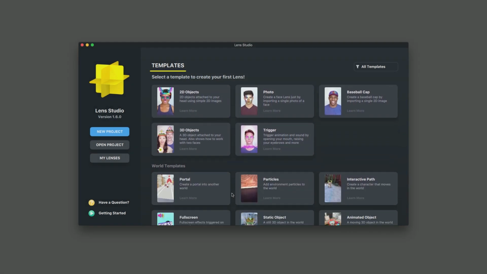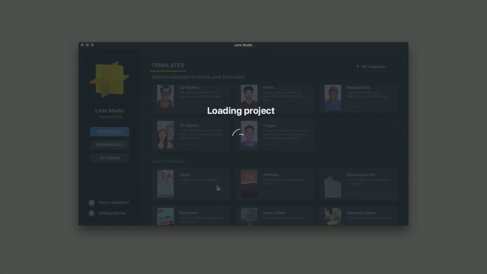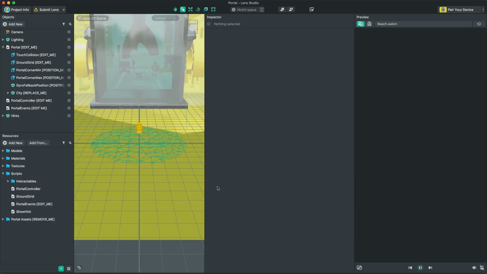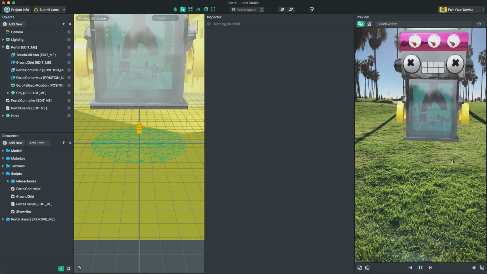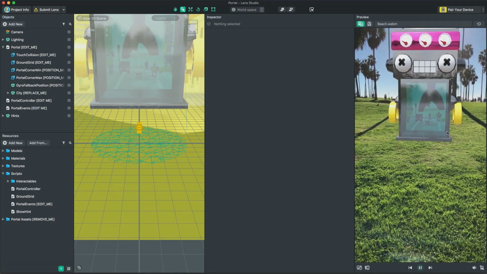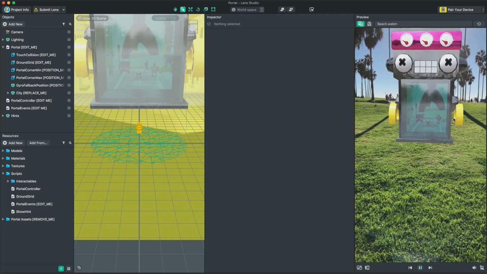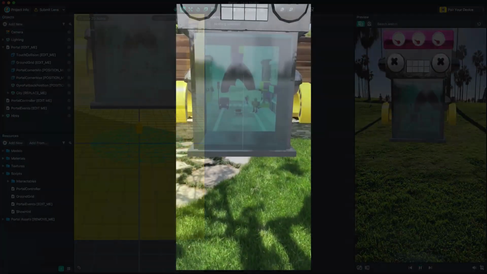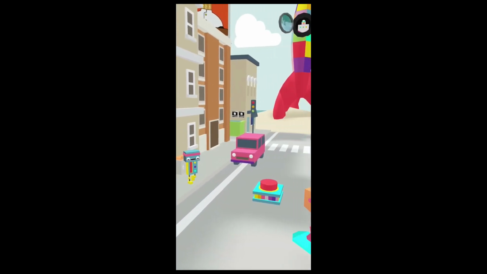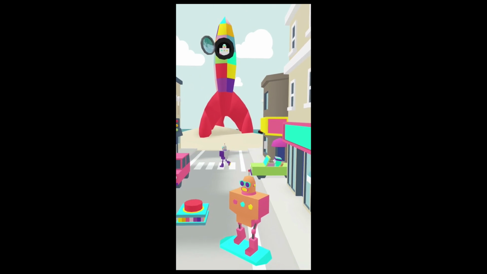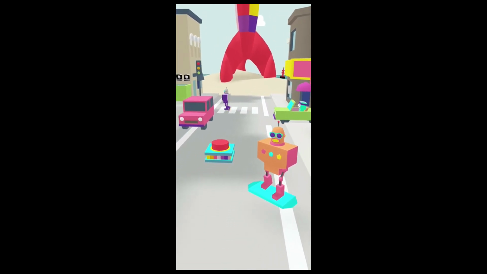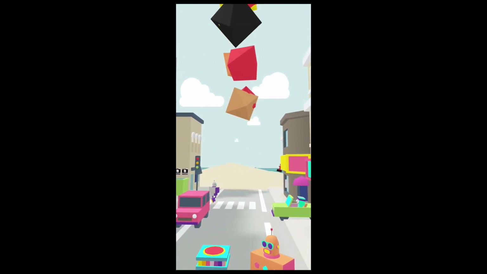First, open Lens Studio and select the Portal template to create a new project. As you can see in the preview panel, the template comes with a 3D scene of a city hidden behind a portal entrance shaped like a robot. When you test this lens on device, you'll find that the glass doors to the portal open as you approach the entrance. Once you're inside, you can walk around and explore the city scene. You can also tap the button on the ground for a fun surprise.